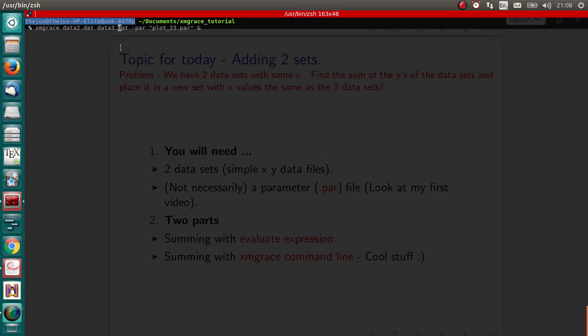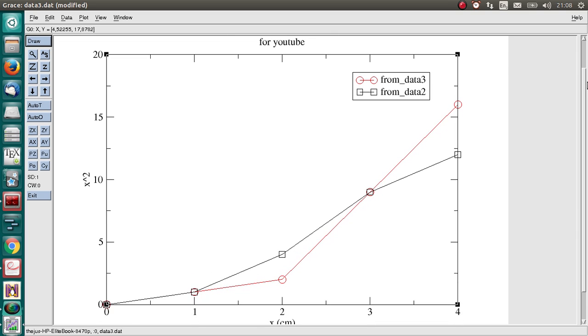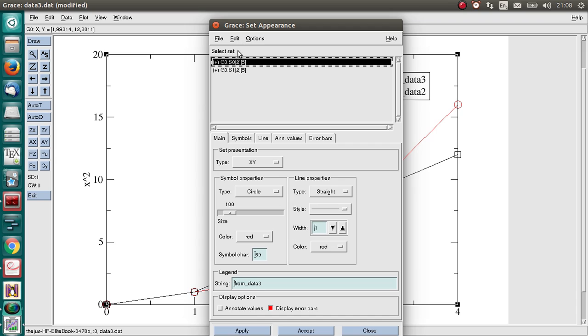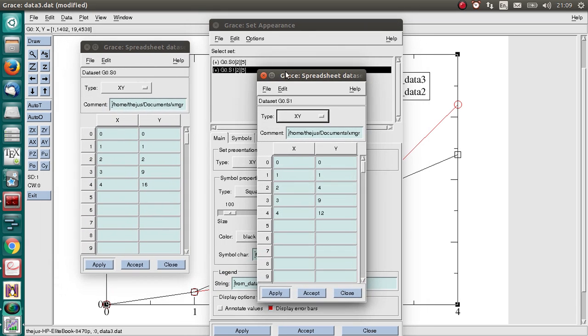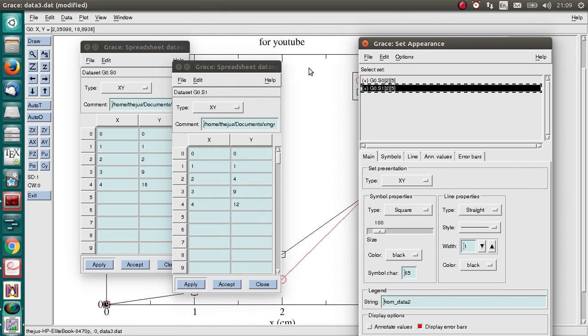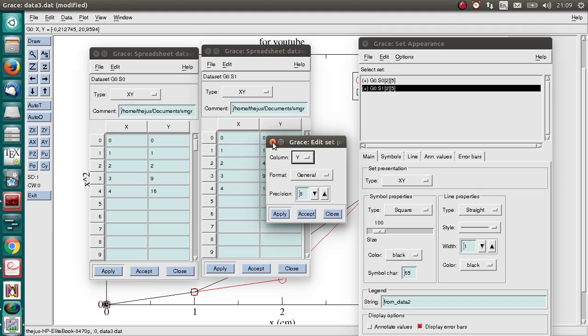Alright, so we press enter and xmgrace will open up with the parameters I use in the plot23.var. As you can see, there are two datasets, two plots here. We will have a look at them by double clicking on it, and then the set appearance window will pop up. We will double click on it to see the sets. So these are the two sets that we have, and then we will start summing the y values in these two sets.